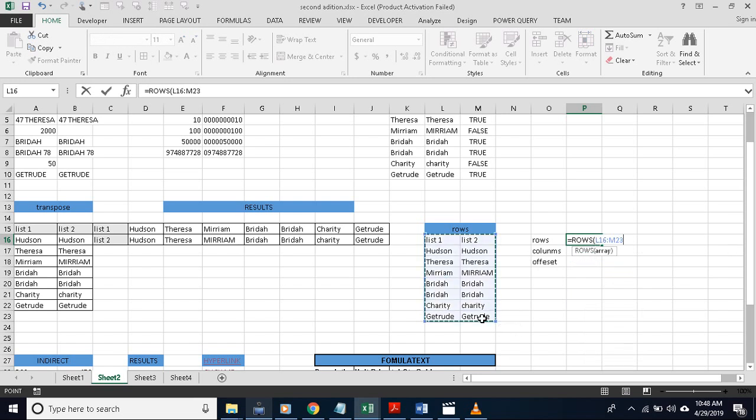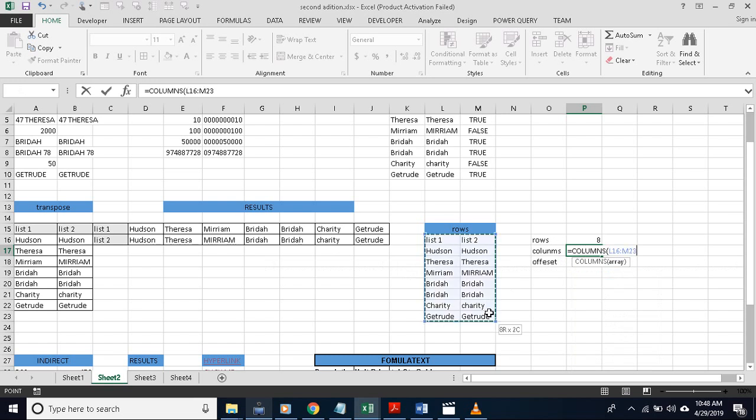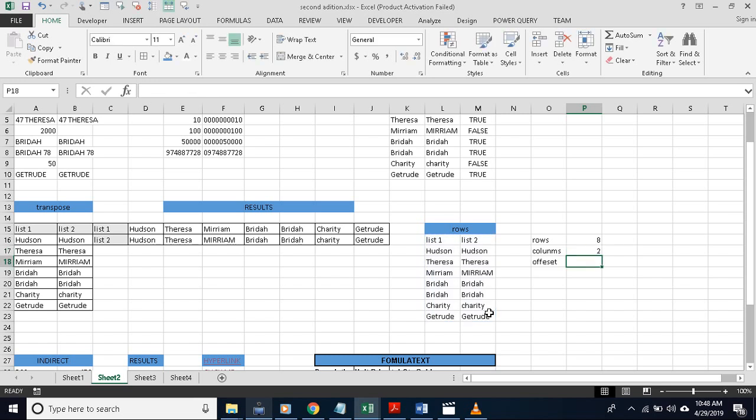For instance, this is my array. I want to find out the number of rows in this array. So it tells me 8. So what it does is it counts the number of rows in there. So it's 1, 2, 3, 4, 5, 6, 7, 8. That's how it came up with that. And of course, if it's columns, you just also type the formula COLUMNS, select the array, close, then you know the number of columns. So now it's telling us there are 2 columns there.